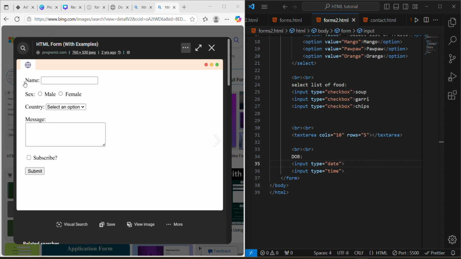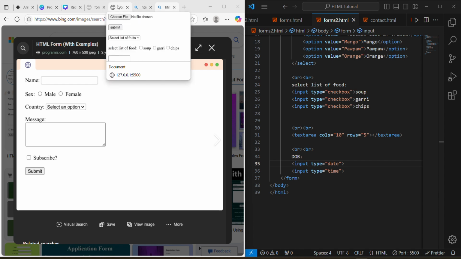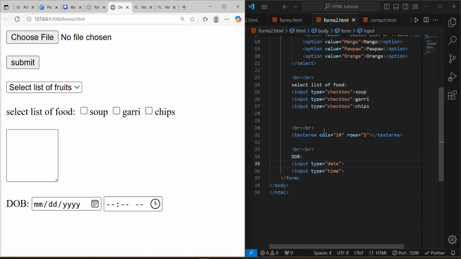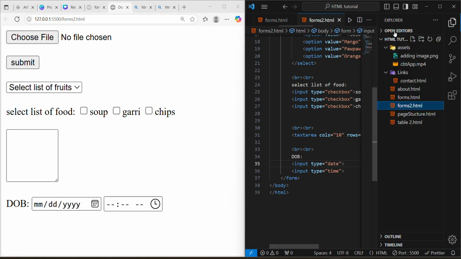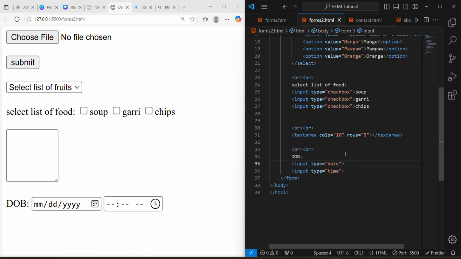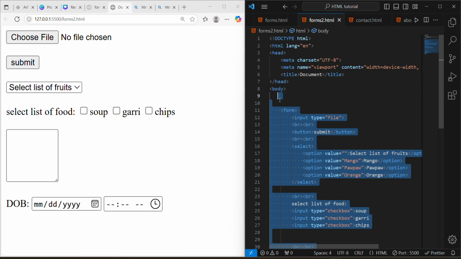Let's say I want to create something like this: name, sex, and then a select option to select your country, and then message, then subscribe, then a button. How do we do that? Okay, name and then sex. So let me create another file that's called form. But instead of creating another file, we can just make use of this.